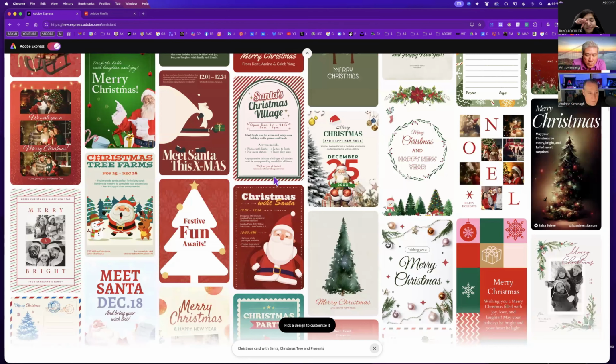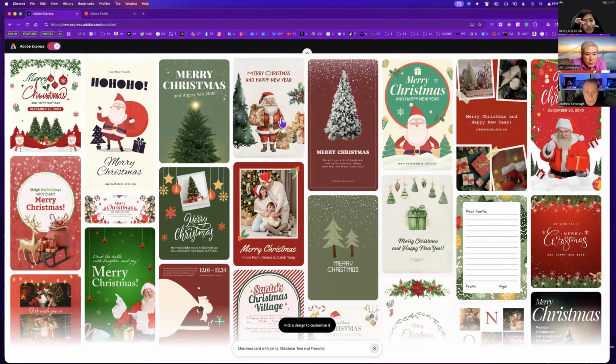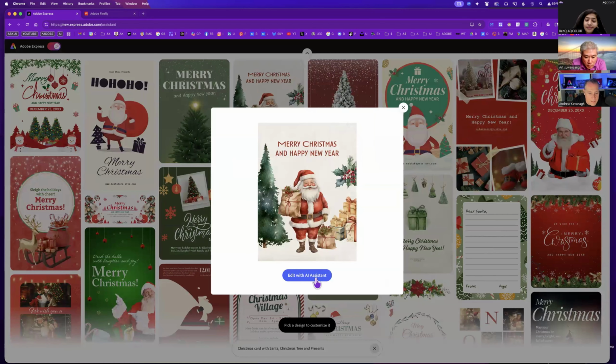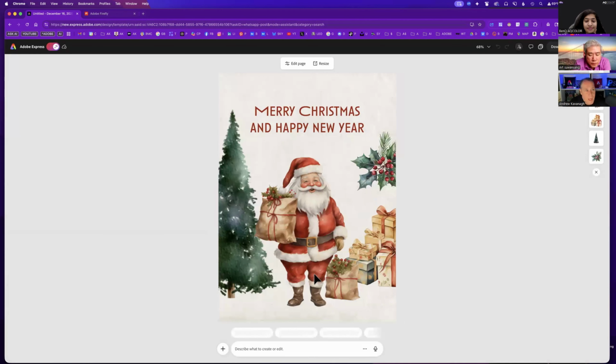For the sake of what I want to do, I'm just going to click on this, and you'll see once you click on it, it says edit with AI Assistant. I click that and I go here. Just to remind everyone, you can get here by going to new.express.adobe.com or just express.adobe.com. And this is the AI assistant. And so here it is.